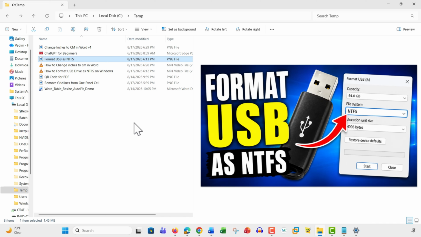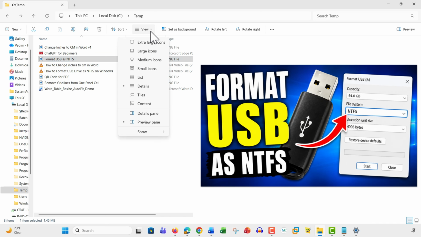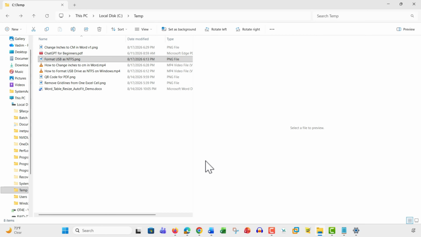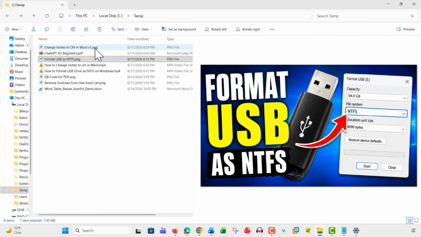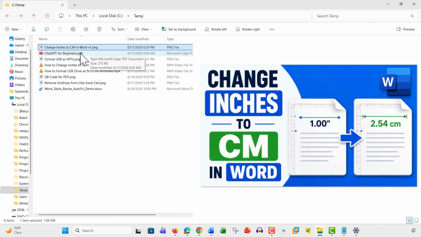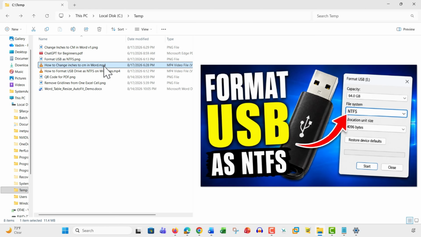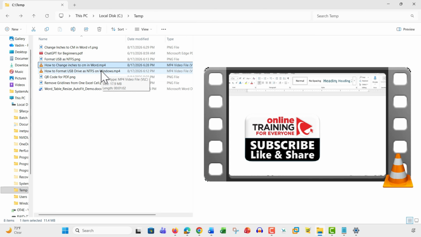To enable and always display this PNG extension, you need to select View, navigate to Show, and then select File Name Extension. Now you can see that each file has an extension. The first file has PNG, which is the image, then PDF, PNG again, MP4, and you can go down the list and see extensions for all the files.